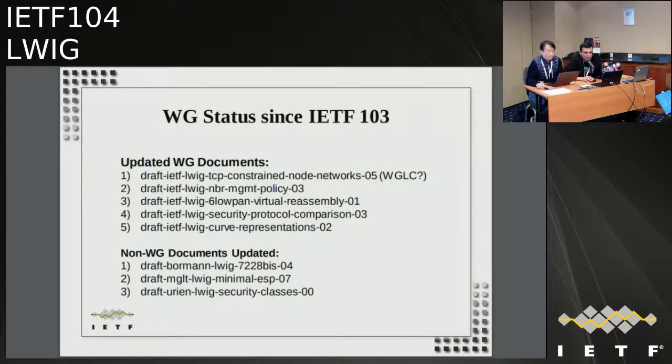So let's briefly go through the working group status since the last IETF in Bangkok. We have the TCP constrained node networks draft, which received quite good feedback during the previous IETF, and the authors have submitted a new version, which we'll be discussing today. And hopefully it's now ready for a working group last call. We also have a presentation on the neighbor management policy draft from Rahul.